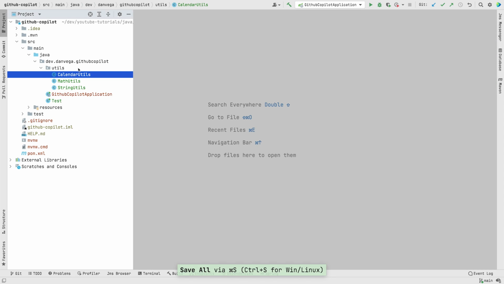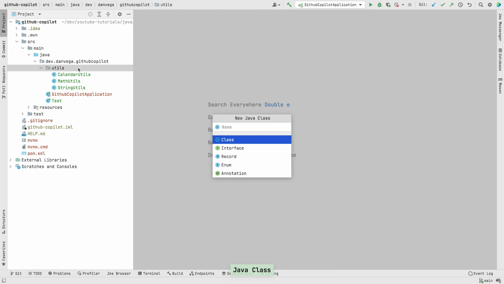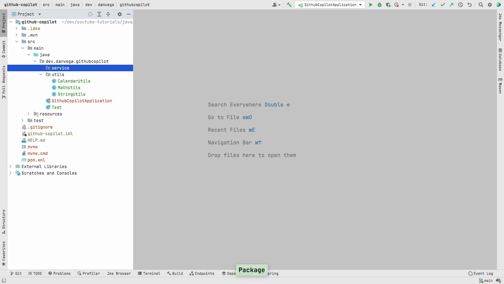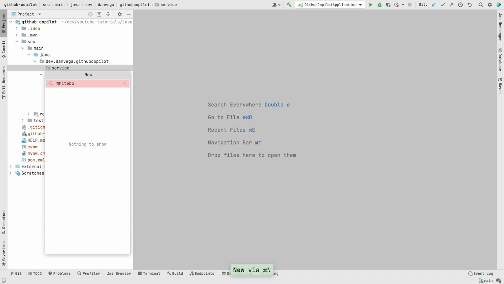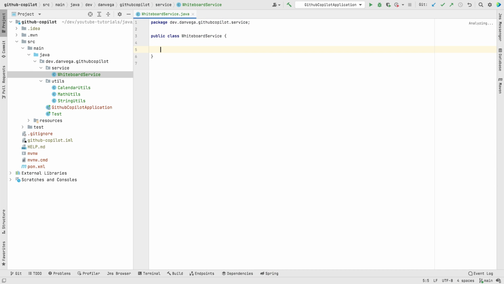And one more I want to look at here is let's go ahead and create a Java class called, actually, I'm going to create a service. This is more of a service. Let's go ahead and create a new package called service. And in here, I'm going to go ahead and create a whiteboard. Oops, Java. We're going to create a whiteboard service. And in here, I want to do a couple things.